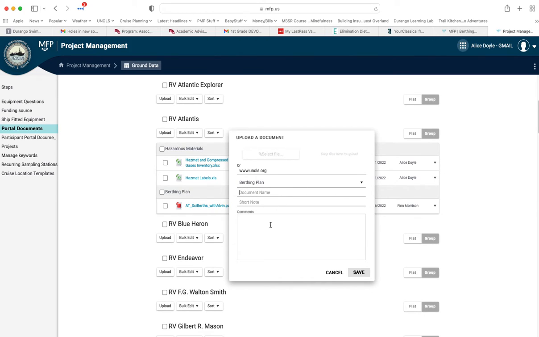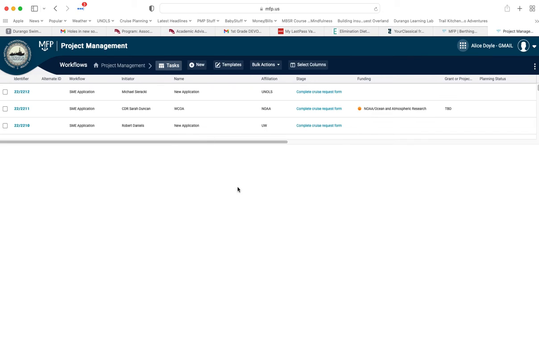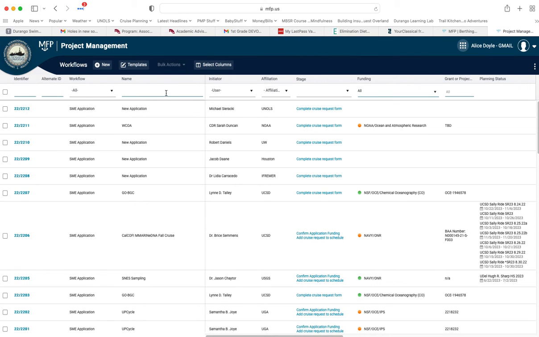You can add more information and short context, and then you can click, let's call it birthing plan test, save that. Okay, so then we see our birthing plan, our test is under this birthing plan, and now that will show up when you go to the birthing plan step.